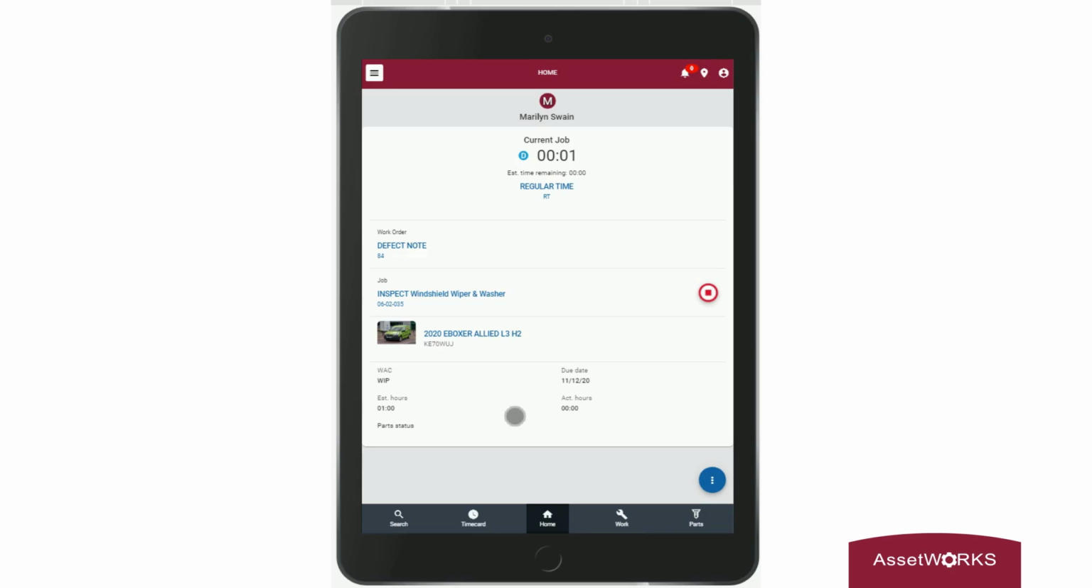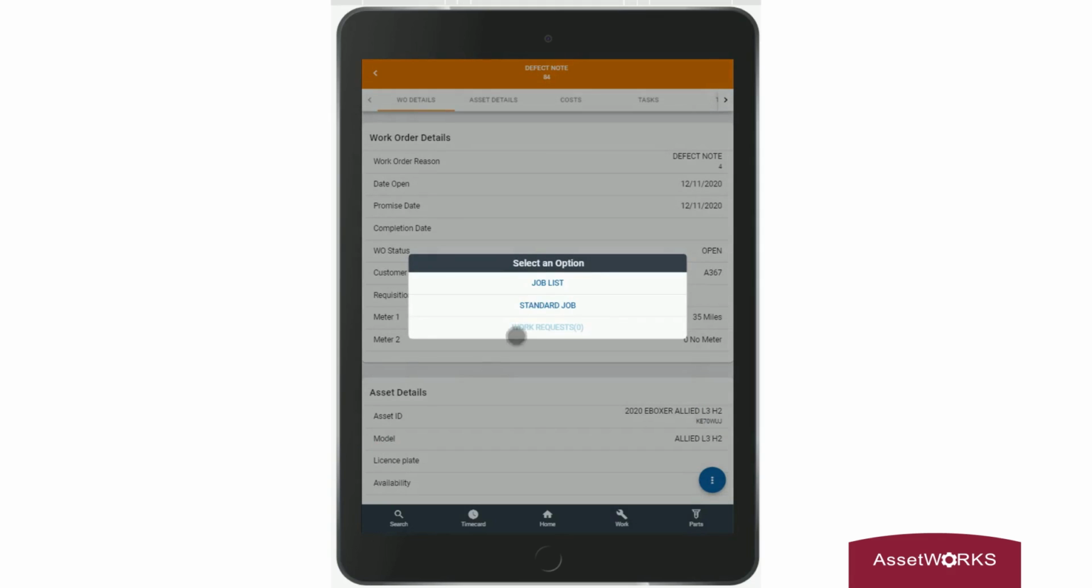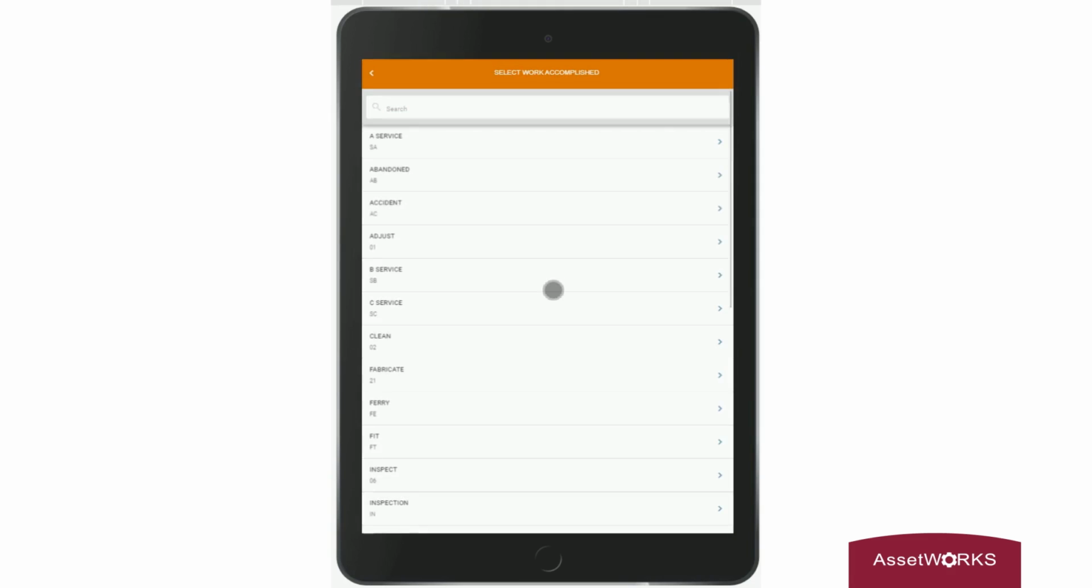Once a bit of time has passed, let's say we've had a look at the defect and we have actually found a fault that needs repairing. So we can go ahead and add that job to the work order. We simply click onto the work order, go to add a new job, and construct a job code.